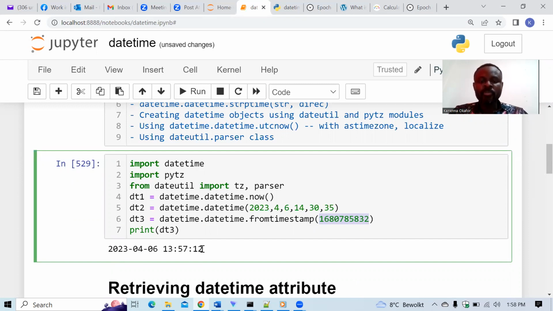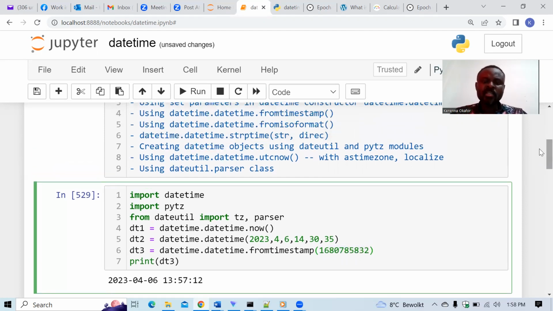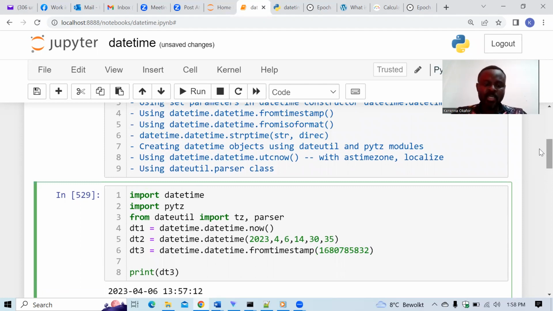So there's a fromtimestamp method of the datetime class, should you wish to create datetime objects from a timestamp. Okay, so that's it, guys. Now, are there other ways still to create datetime objects? I would say yes. And I'm going to create a fourth object, which I will get from calling fromisoformat. Again, ISO is an internationally recognized standard for representing dates and time. So it has its own format.